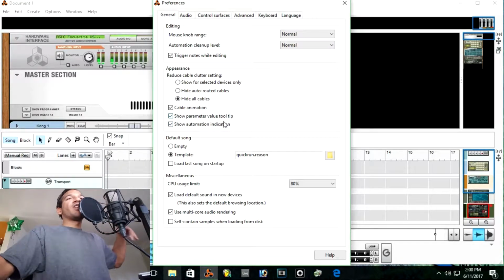Show parameter value tooltip. That means whatever we point to in here, you see sample monitoring level is at 0. That's what that is. Show automation indication. When I draw automation, when I move this and press automation, that means there's going to be this green square that comes up around here, and that is the show automation indication.